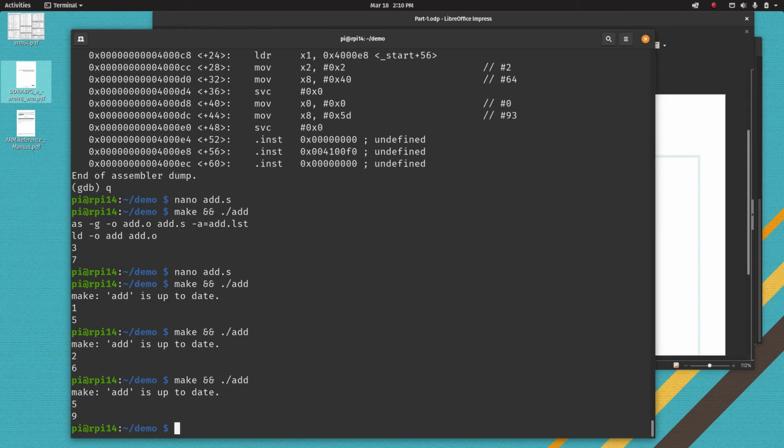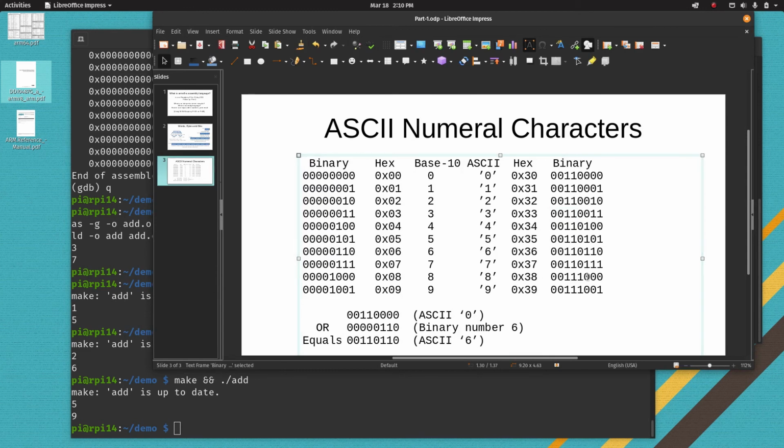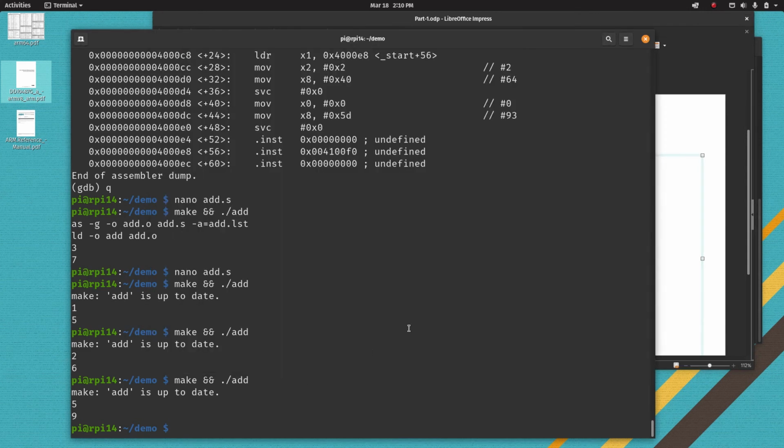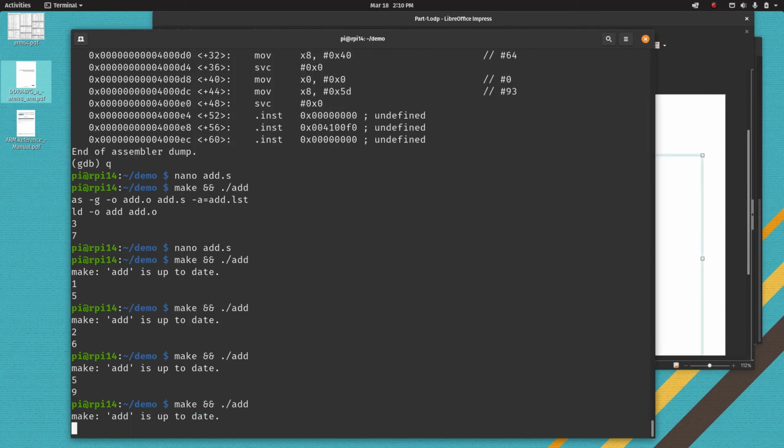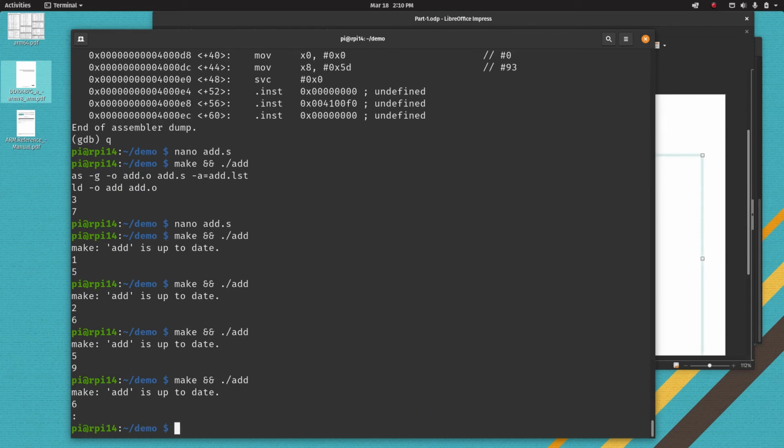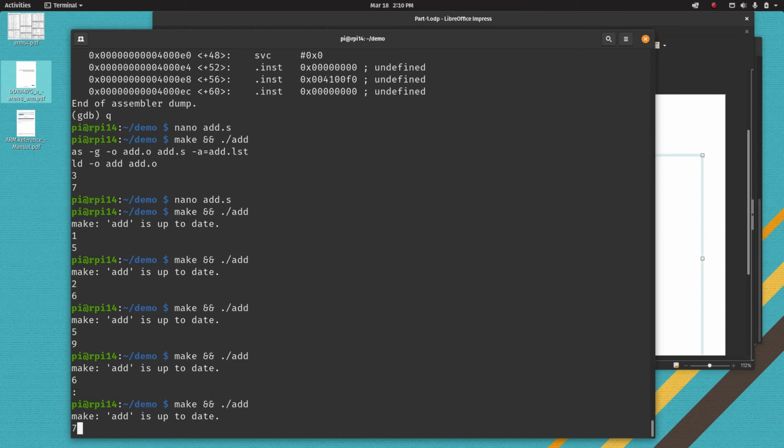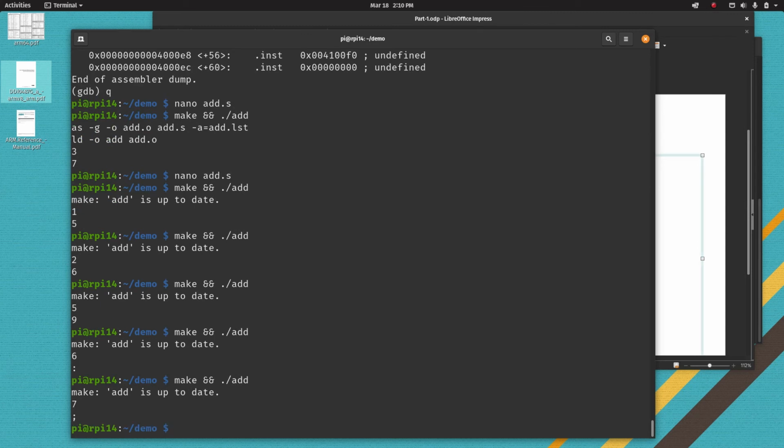What I can't do is give something higher than 9, because then this business of forming the characters is going to overflow out the top. So if I try to give it a 6, I'm going to get a colon. If I give it a 7, I'm going to get a semicolon and so on, because I've gone into different characters that aren't 0 through 9. But it'll work up till that amount of characters.